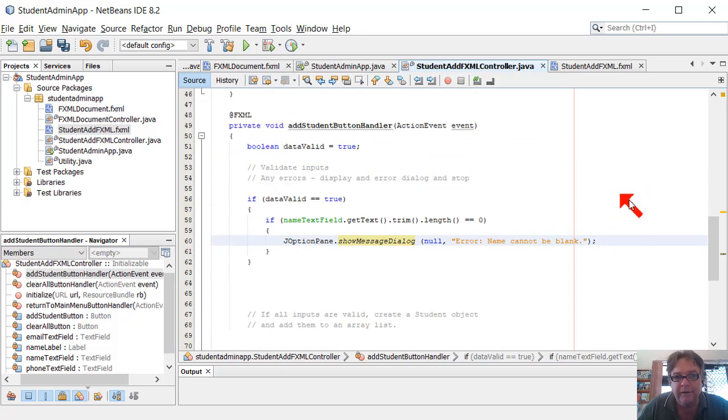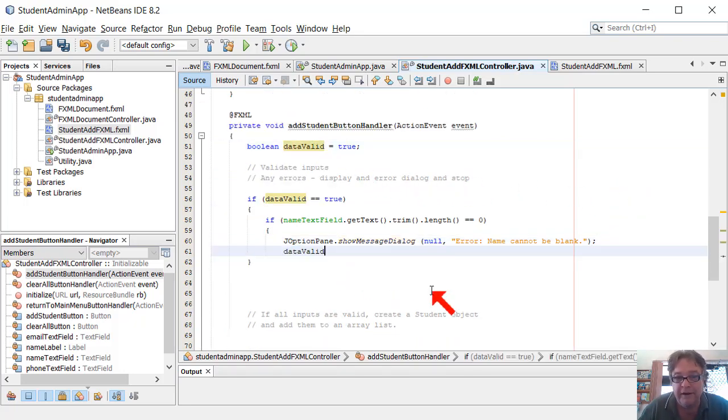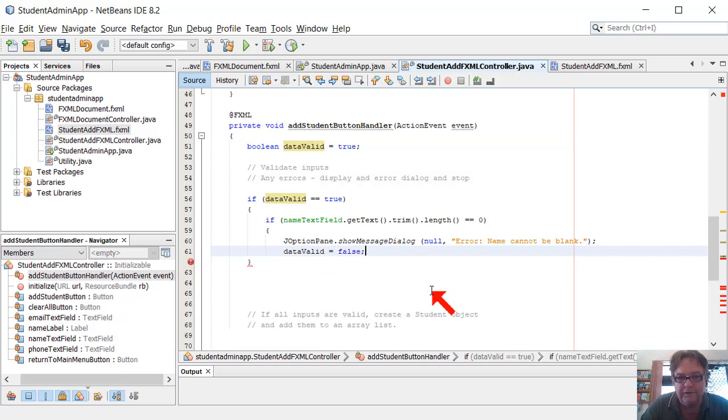And the other thing we want to do here is set dataValid to false. So we've come up with an error. We're setting dataValid to false. An error has occurred. Okay, so that's our first bit of checking.